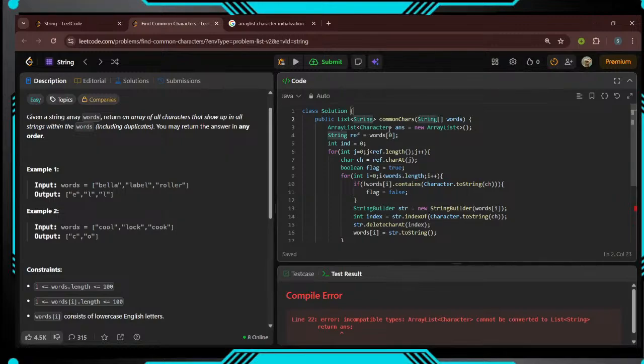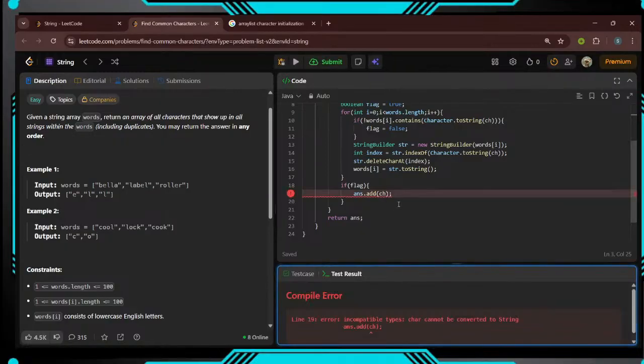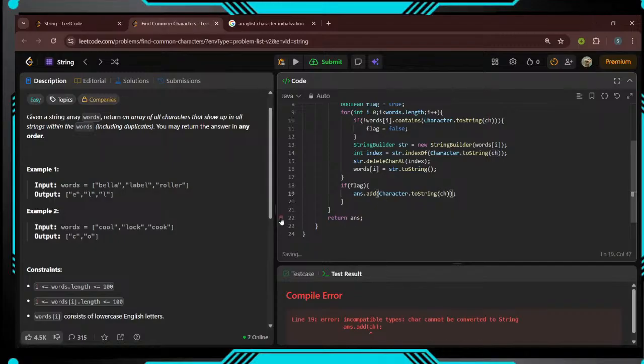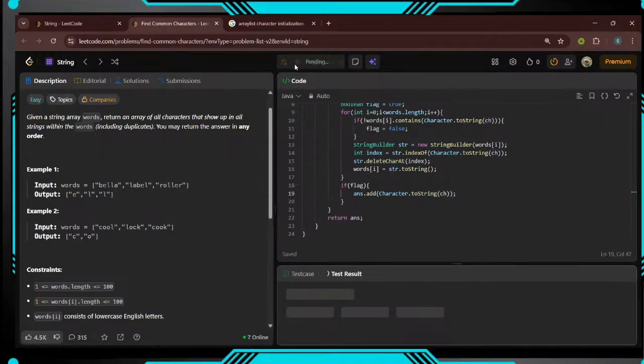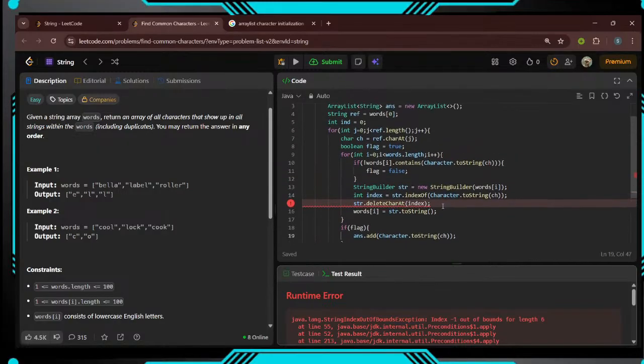Okay, now I understand. I think it will still give some error, but let's see. Yes, it's true. So I have to put the Character dot toString method. It must work now. Index, no, no. Index.